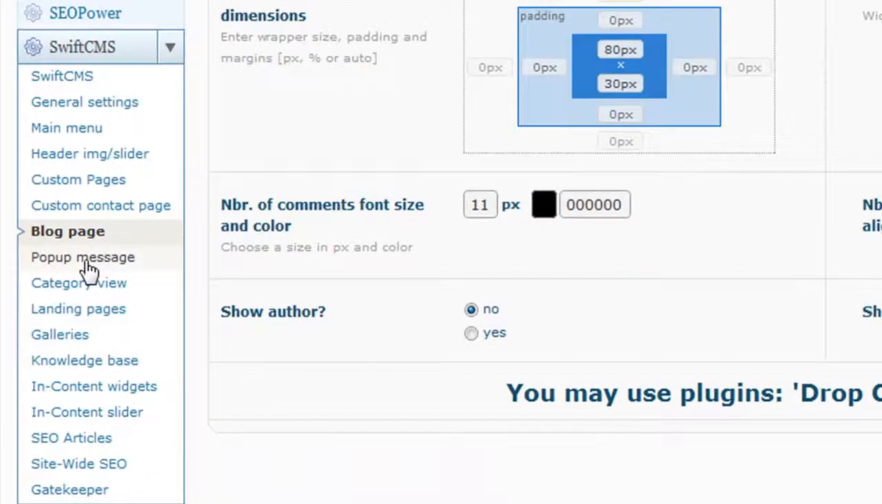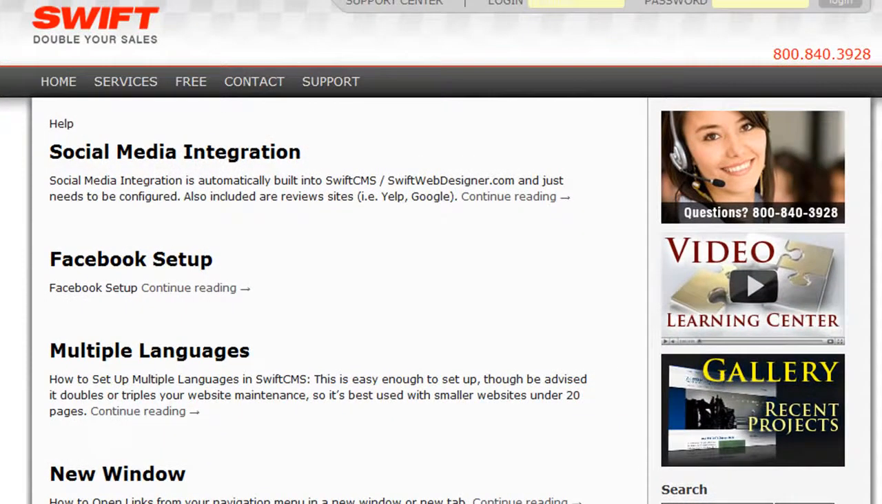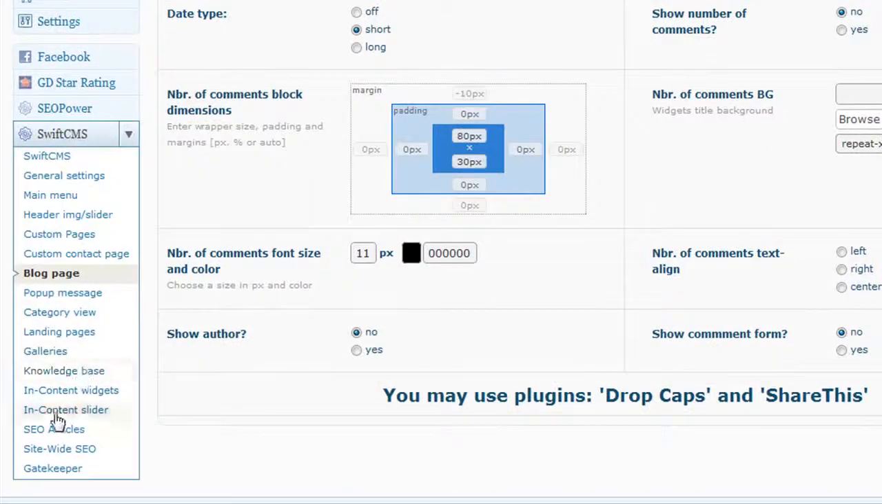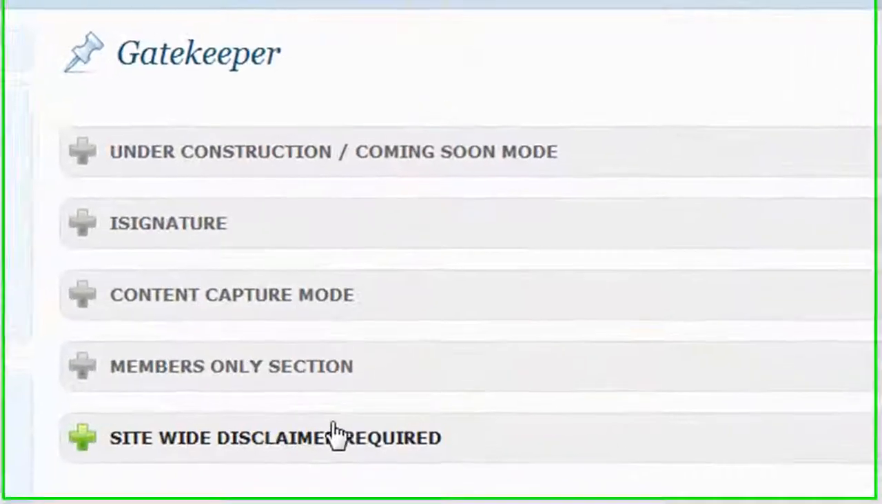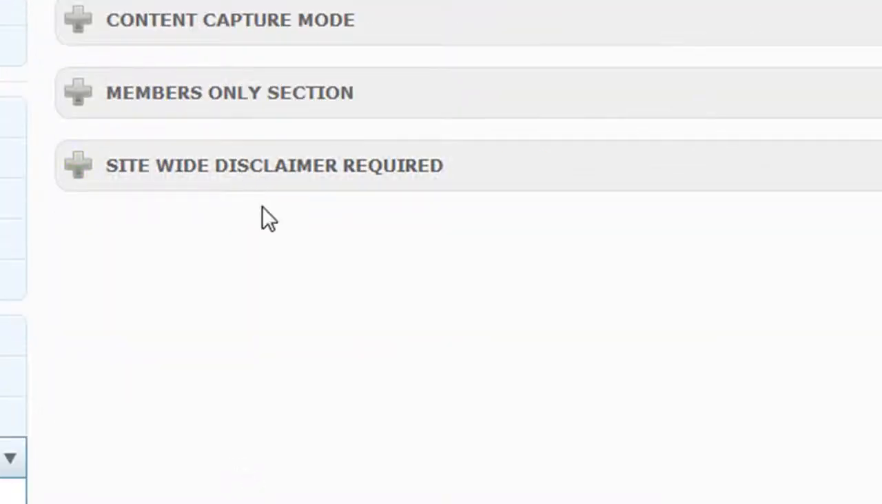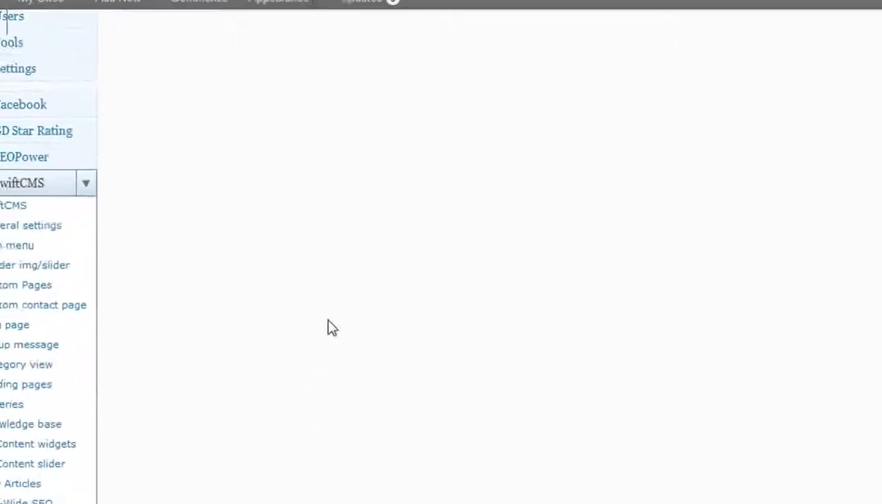Pop-up message is generally used for landing pages. Category view is used for search engine optimization, meaning if you look at this, it's a category view, right? So it's category, it's all the help files. What I could do is optimize that page a little better. And the galleries, we talked about that. Gatekeeper is for under construction mode, and also for password protection and content capture mode and stuff like that. Site-wide disclaimer: if you're a financial planner and you require a disclaimer before somebody gets to your website, this is how you would do that.